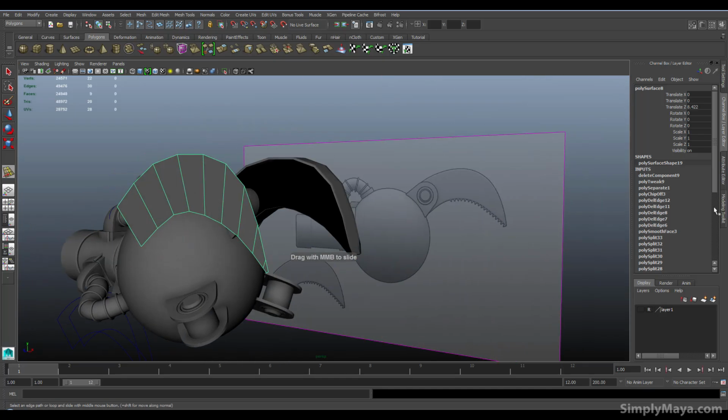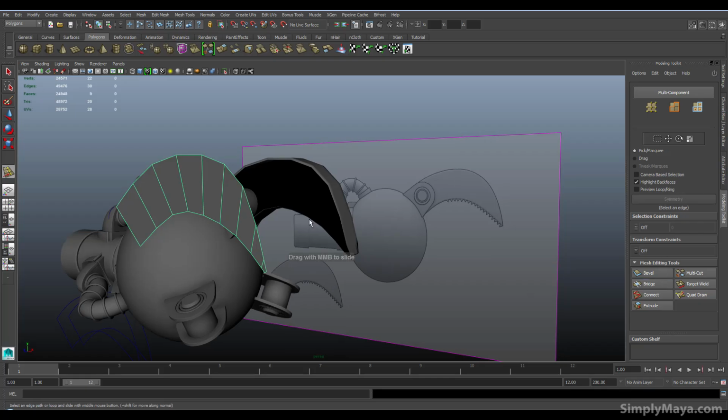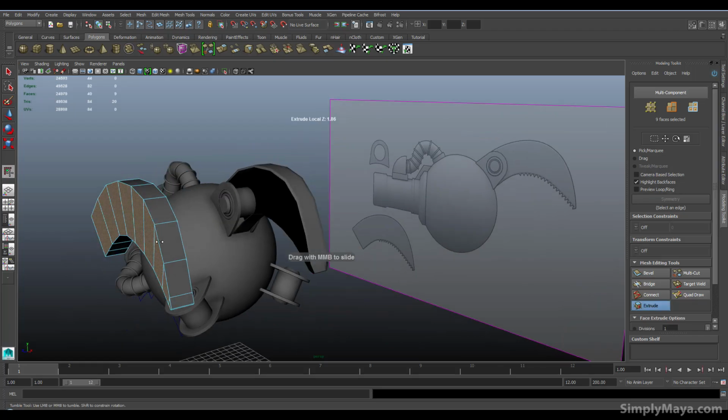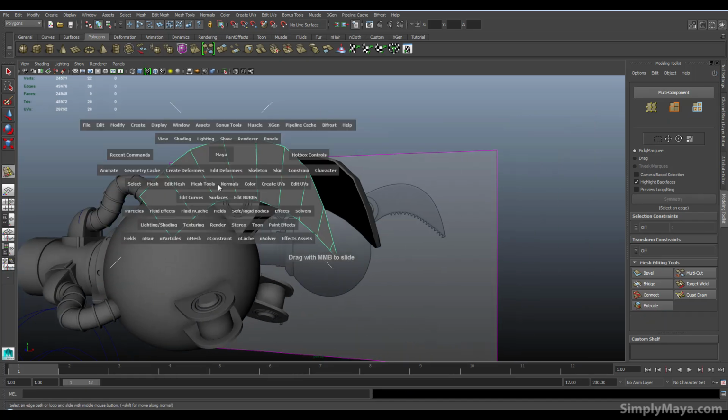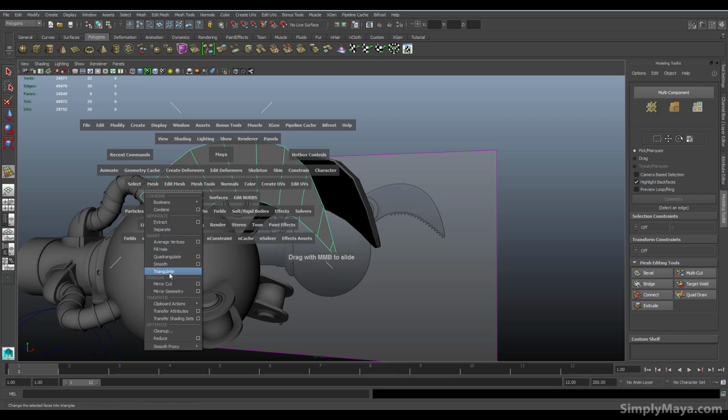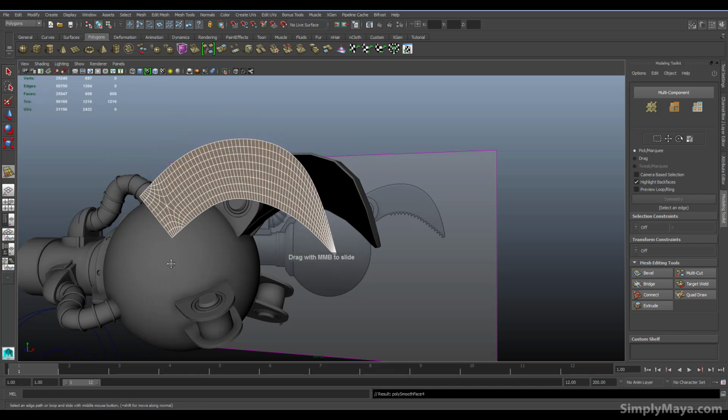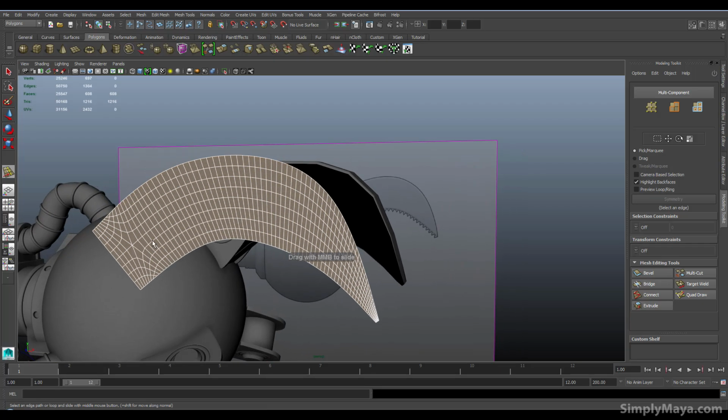Now we have this. Let's go to the modeling toolkit and extrude all these faces. Now we have like so. Actually, before we do the extrude, let's do a smooth, so we're all nice and smooth. Mesh, smooth. There we go. Aha. I really don't like what's happened here. So something there has gone wrong.